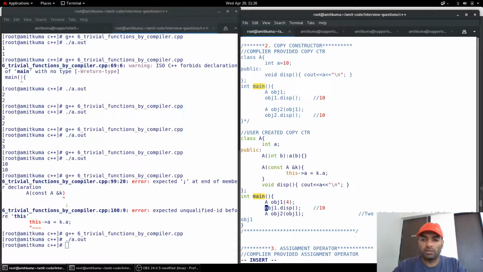We will have the value of obj1, and this operator will point to obj2. Now in this case, if we compile and run it, it will be 4040, because we are using the user defined assignment operator, the user created assignment operator, to assign the values of already constructed objects into each other.